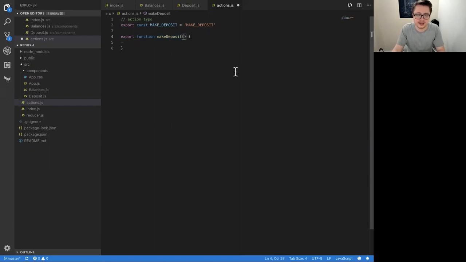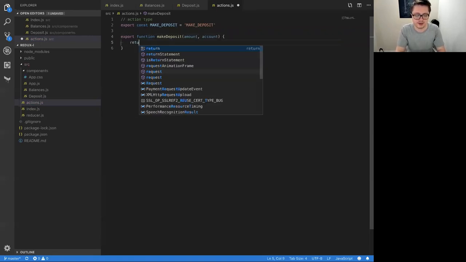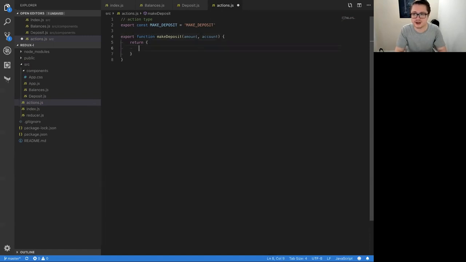All right, and our make deposit function, when we call it, we're gonna have to pass it an amount, right? We have to pass it an amount that we're depositing, and we have to pass it the account type, right? Whether it's checking or savings. So we're gonna pass those two values through as parameters. And then we're gonna return an action. Okay, if you remember our actions, it's just gonna be an object. Actions are just objects.